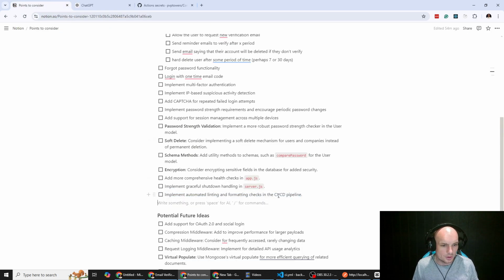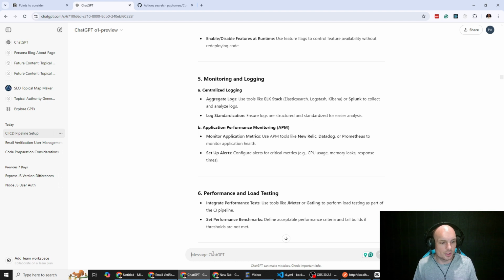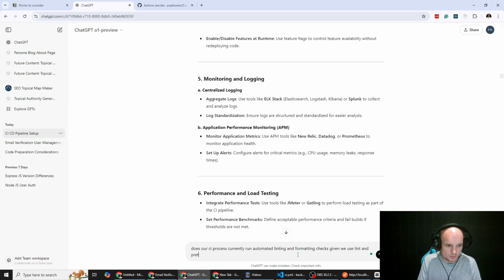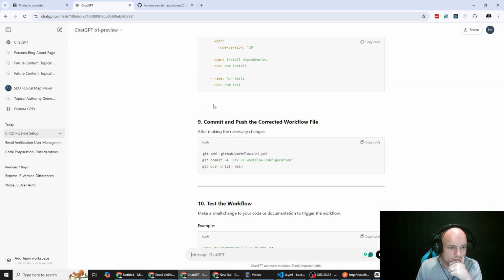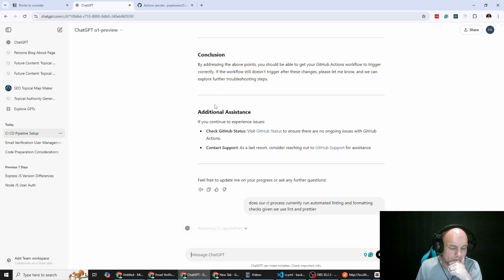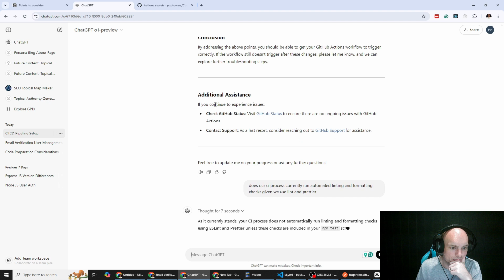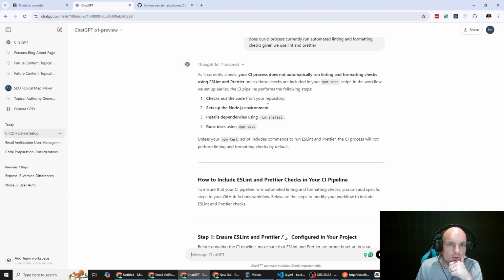We will tick automated linting and formatting checks. Let's ask it that. Oh my god, linting. That is the correct word. Don't change it. As it stands, your pipeline does not automatically. Okay.